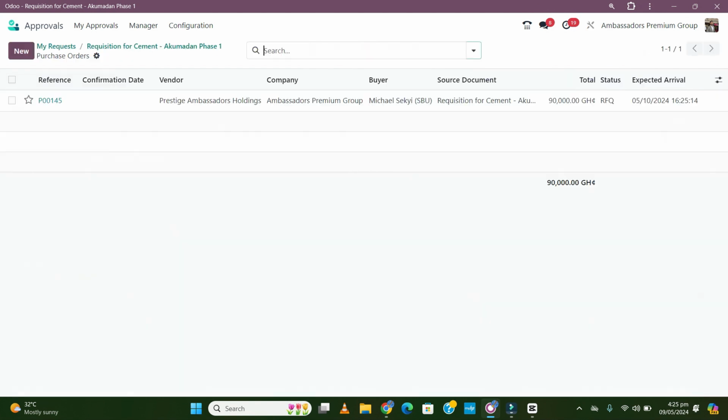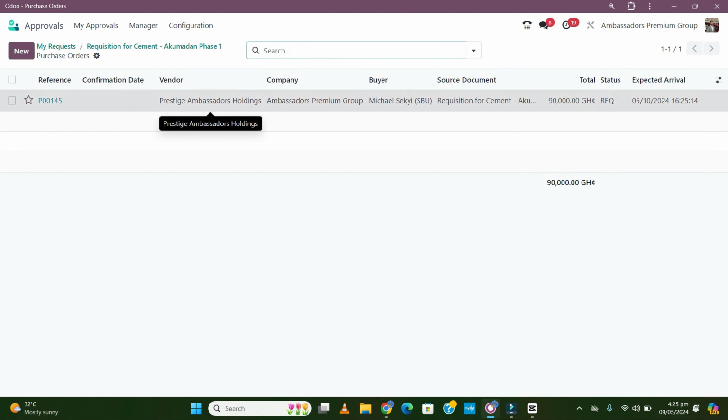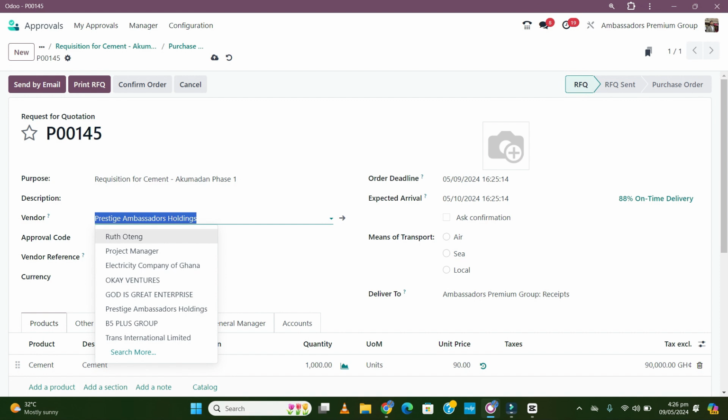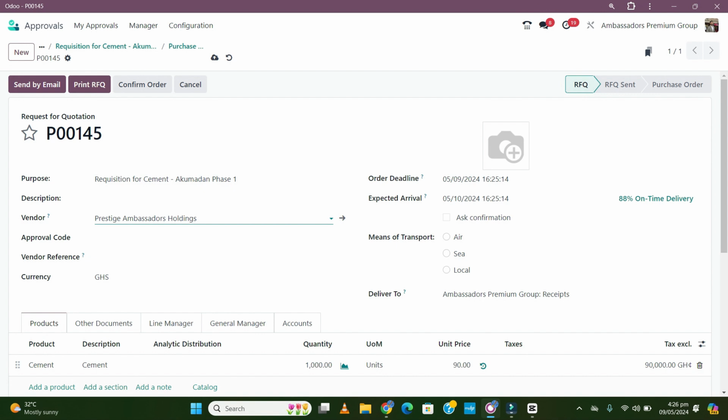So you select purchase orders. Then you open that very purchase order. Then you input the necessary details you need to input. So here we input the purpose. Then from there we go to the vendor. You select the vendor whom you are purchasing the items from.